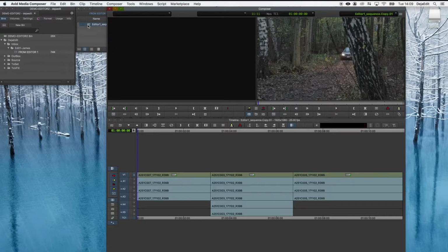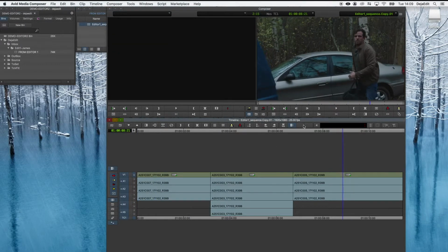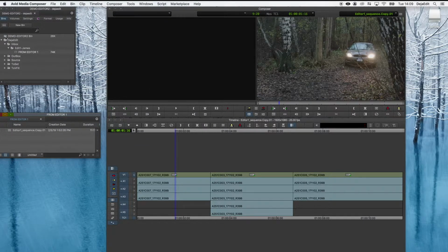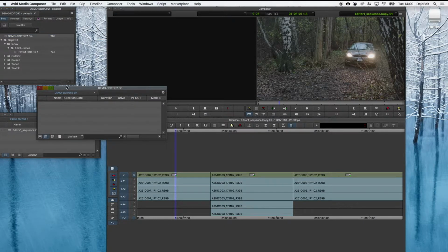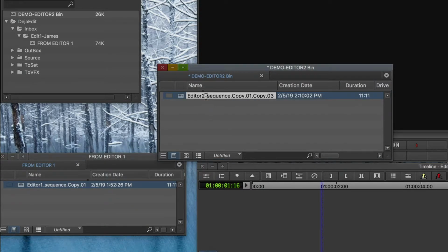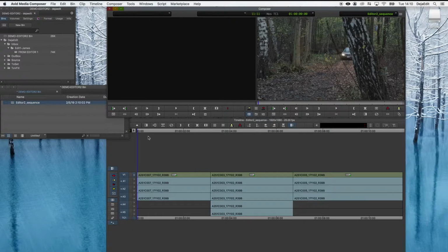When I select the sequence, you can see that it looks like the one Editor 1 sent. I want to continue working on it, and open my own bin and make a copy of the sequence by command dragging it into my bin. I rename the sequence and open it.